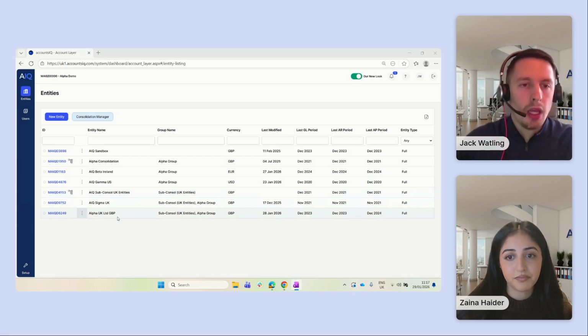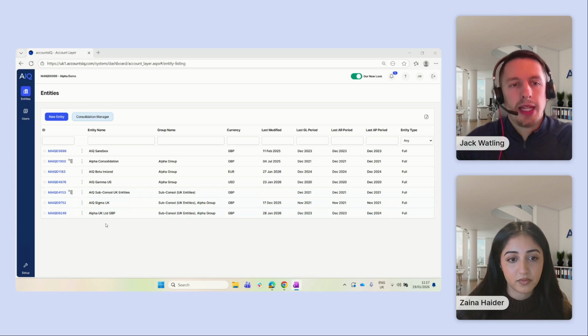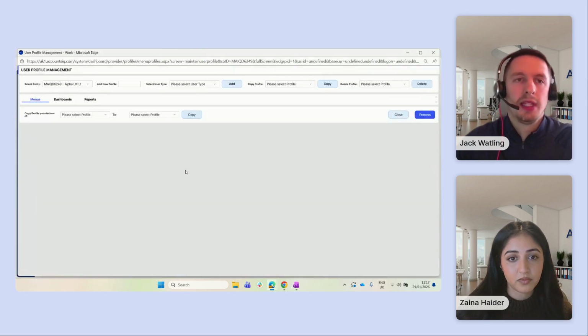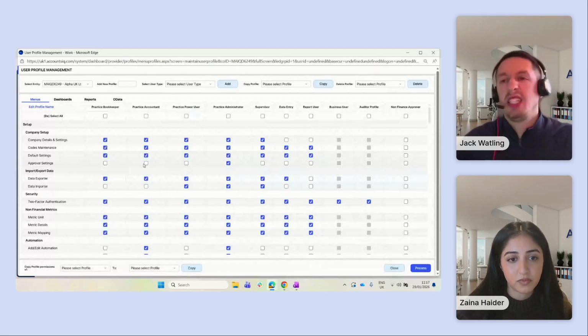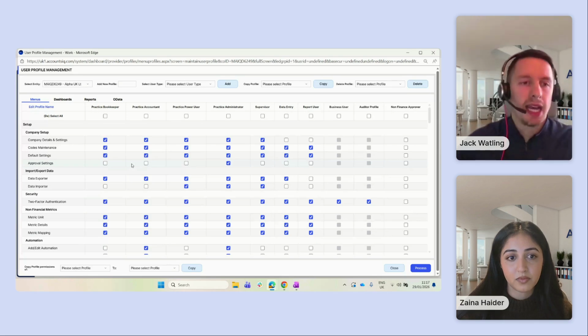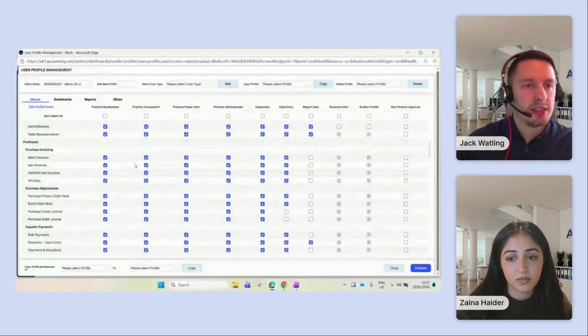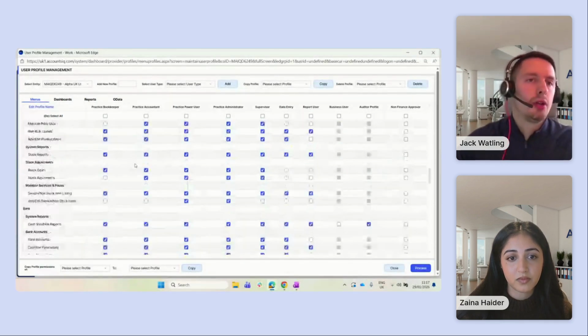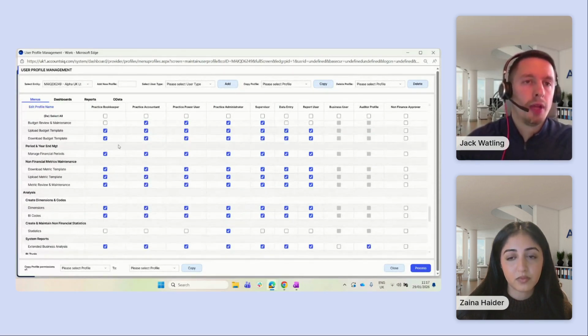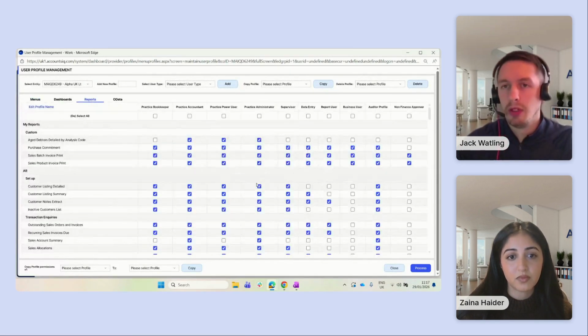Just before I jump into the entity, I'm going to show you our maintain user profile, because this is another powerful tool within the system. Other systems have something similar, however it's a lot more granular within AccountsIQ in terms of granting or restricting access to different parts of the system. It comes right down to any page in the system, and to a report and dashboard level as well.